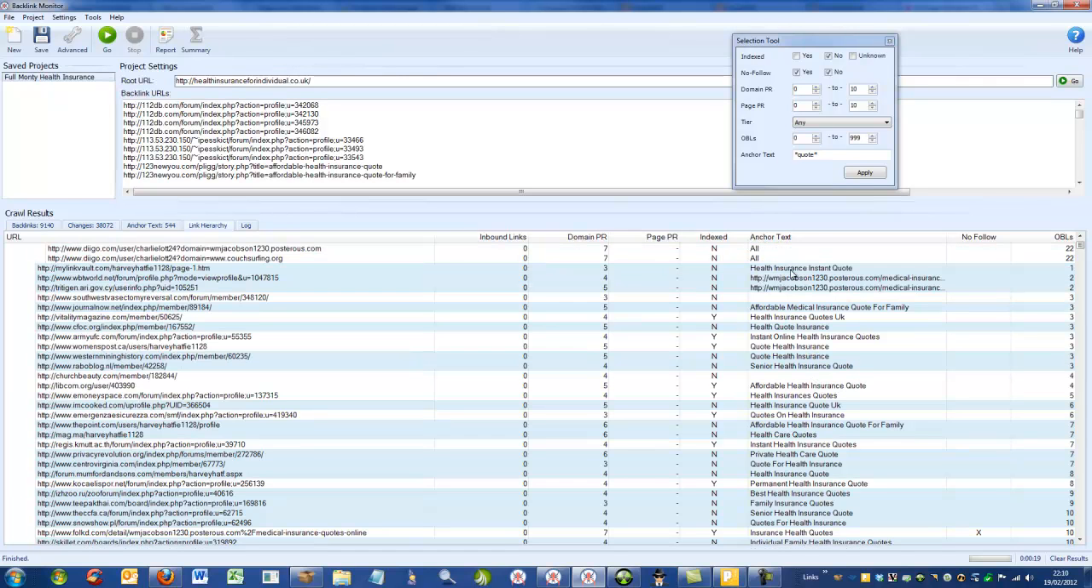Now, if you have a look at some of these other ones, this one here, for example, the anchor text itself is the actual URL that I created on Posterous.com, but because the word quote appears in that URL, the software has highlighted it, and also because it's not indexed. Now, different people no doubt will have different opinions on this, but this is my opinion.